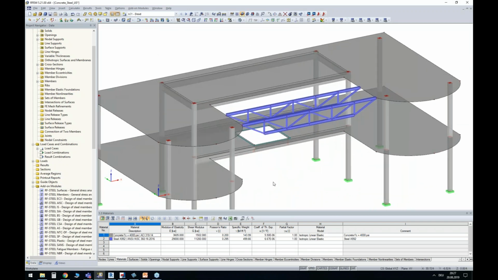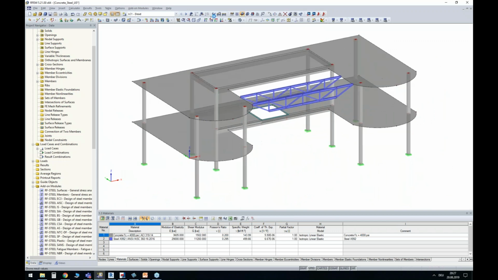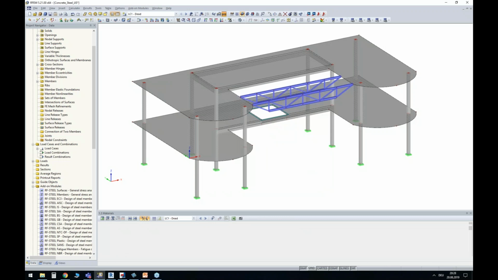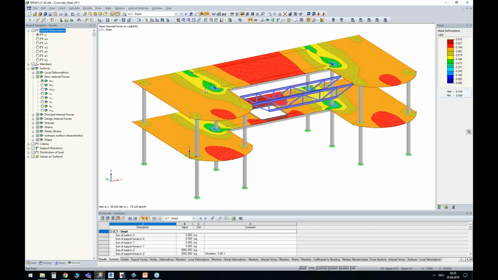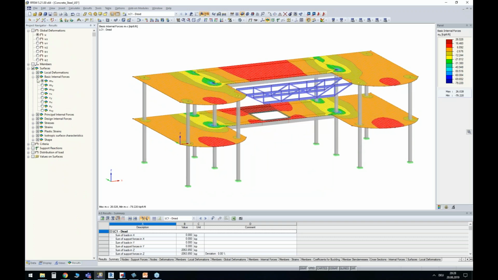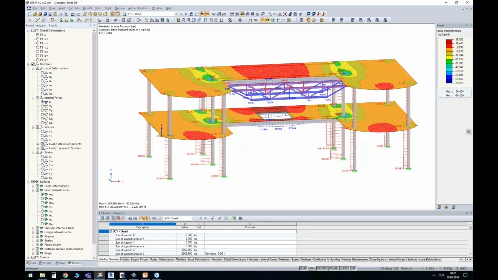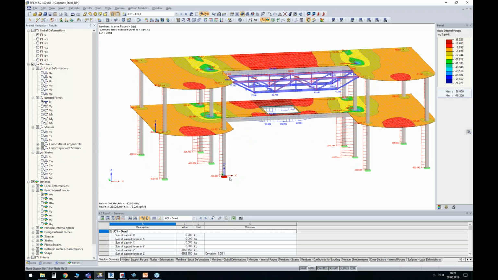So I made a few changes here. I can recalculate my structure. Should be relatively quickly. And I can display my results now. I can display the internal forces in my surfaces. I can also display internal forces in beams, for example, the axial forces in my columns and so on.